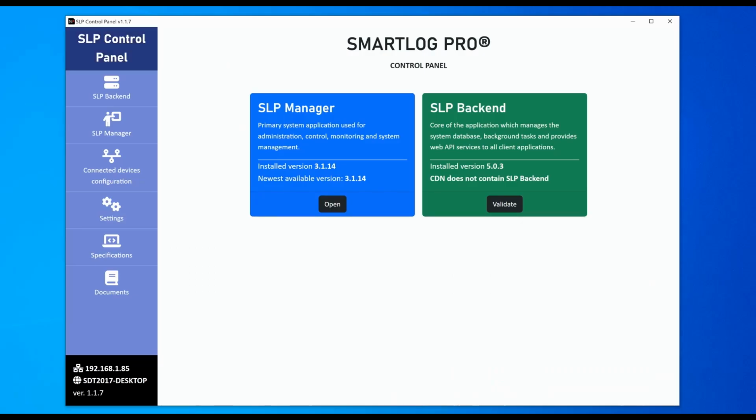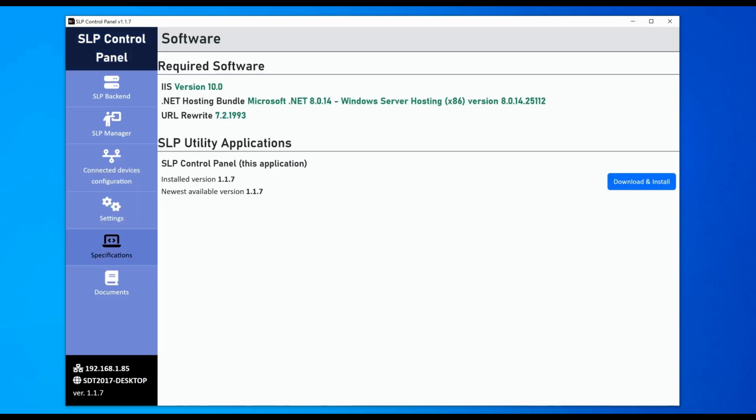Please note that the SLP control panel itself may be updated in the specifications section of the program. It will let you know if a new version is available, and here in this section, you'll see the installed version number and the newest available version. So if a new version is available, you may download and install it directly from this screen.